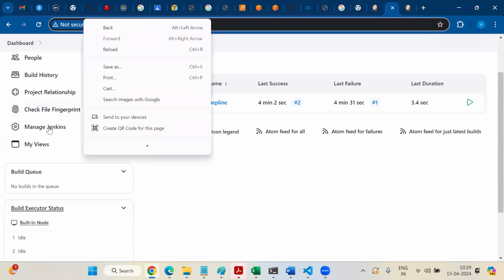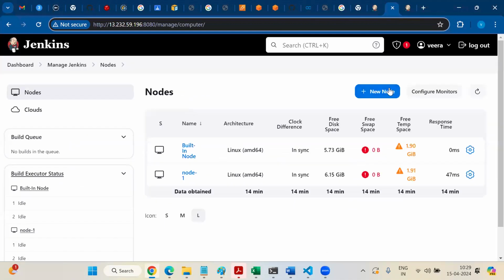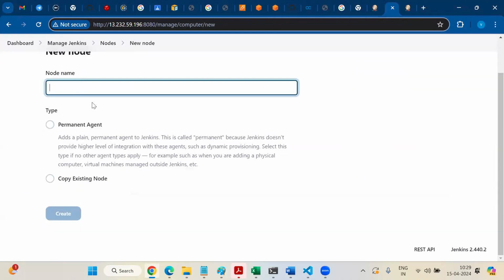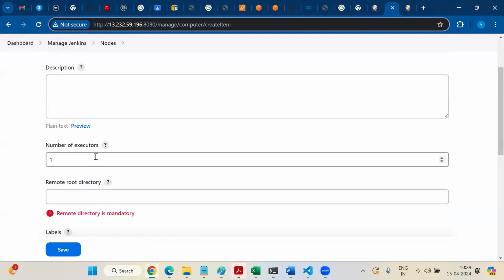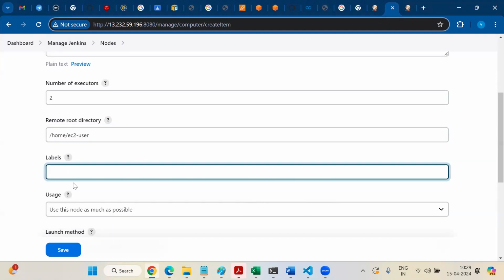So what I'm going to do is create one more node. New node, node 2, permanent agent. You can copy an existing node also and change the required options. Anyway, we can practice one more time if we take it from scratch. I'm going a little fast now, so I'm giving the path here since we don't have much time. I'm giving the label slave 2 for this node.